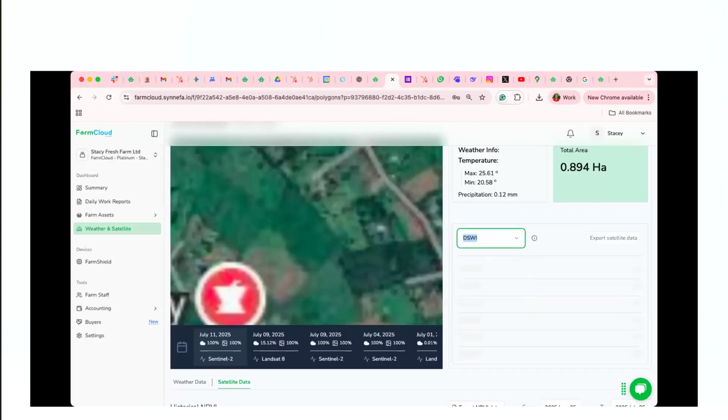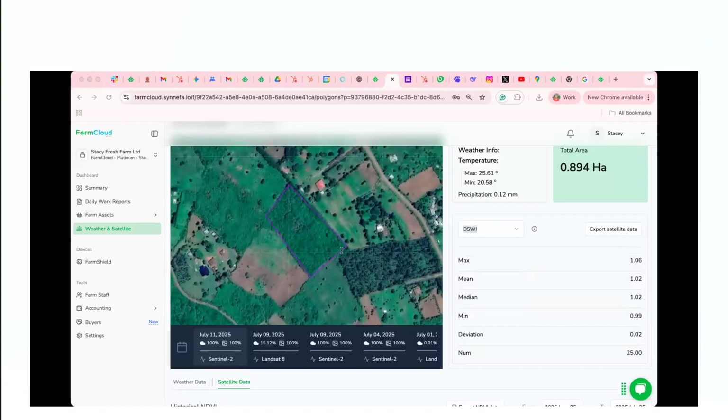So we have DSWI, this one. So for DSWI, it focuses more on showing stress, if the crop is stressed, and mostly through moisture levels. So if there isn't enough moisture in the soil, DSWI is usually the best option. So higher values for DSWI suggest drought or stress. The crops are stressed, and lower values suggest sufficient water for the plants.